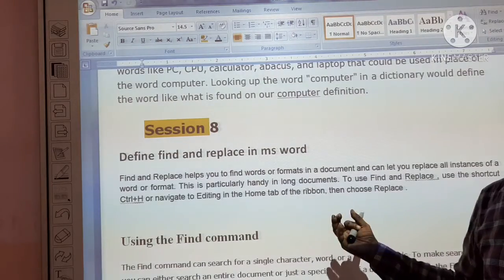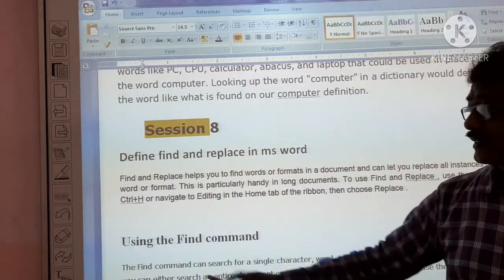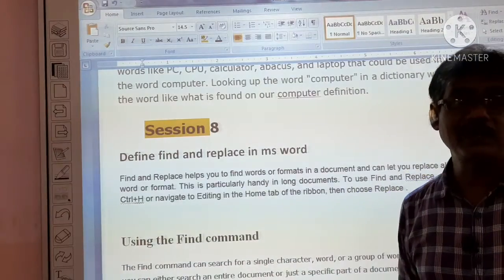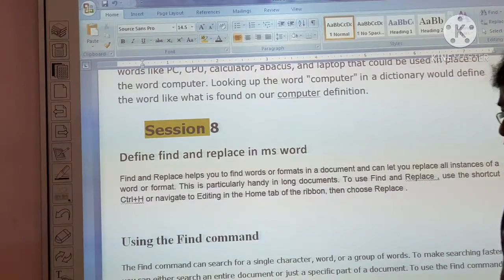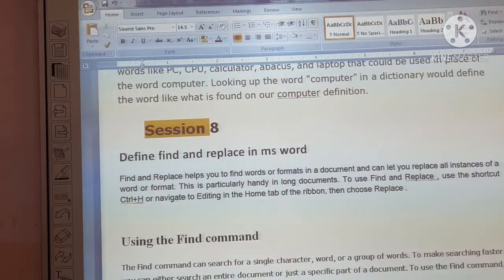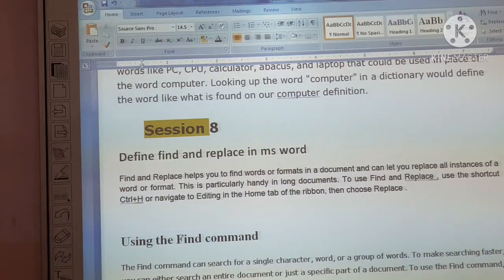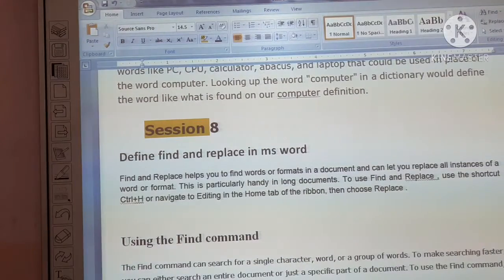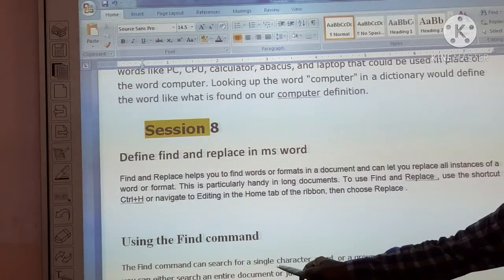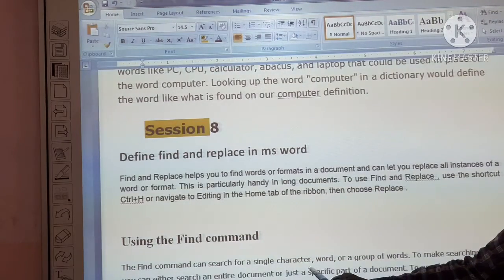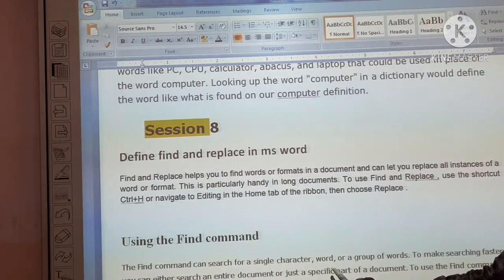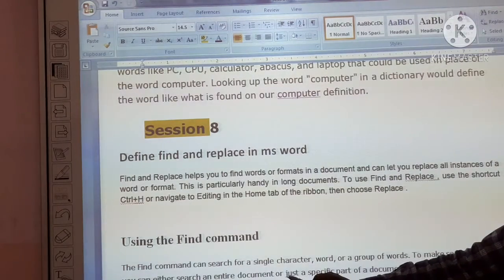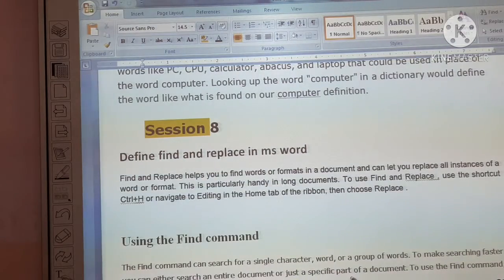Now, how to open find and replace? By using the shortcut key Control plus H. The find and replace command is used for a single character or any word or group of words. To make the search fast, you can search either inside the whole document or just a specific part of the document.